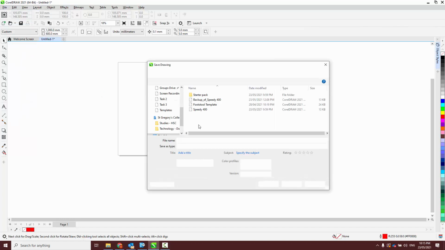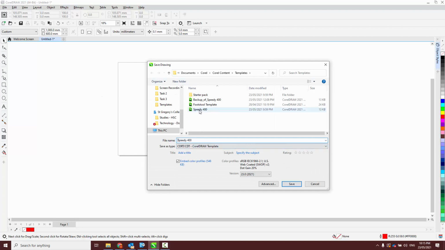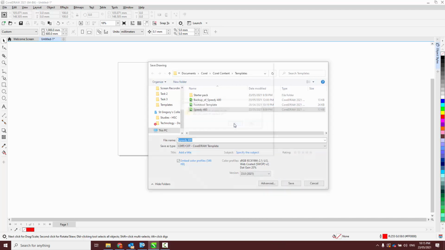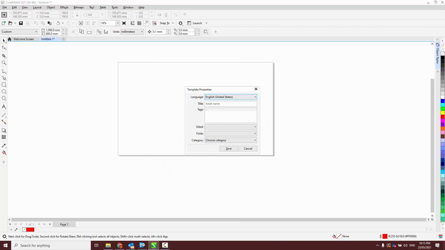So once you have all of that set up, let's go File and let's save that as a template. Now I've already made my template. It's called Speedy 400, and that's the type of laser that the school has. So let's go save that. Obviously, yep, I'll replace what I've already saved, and you'll have that there as well.